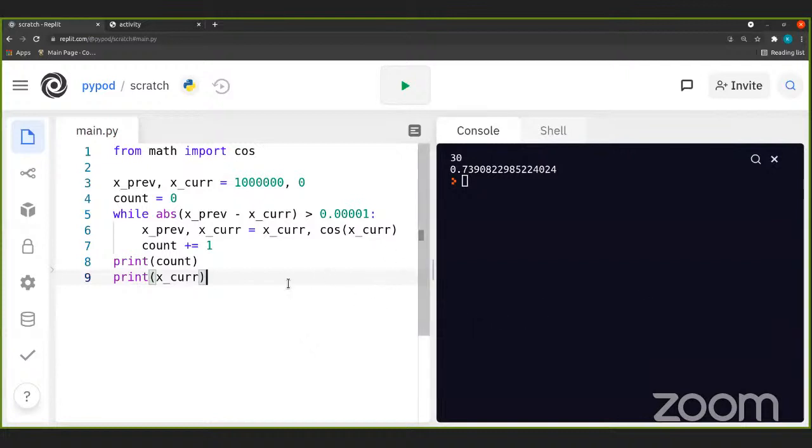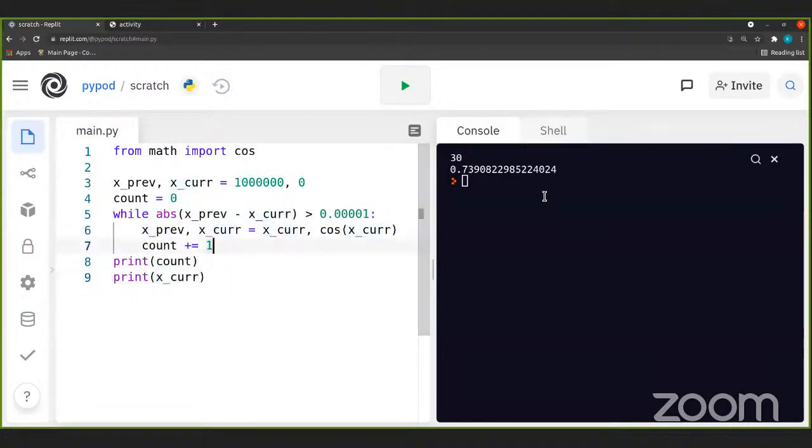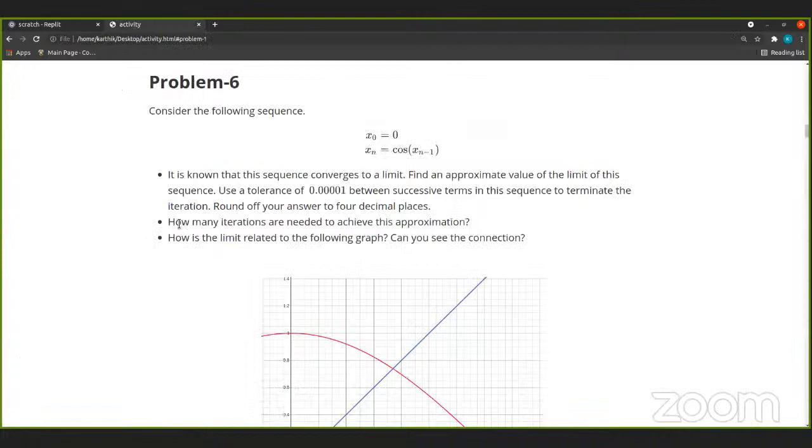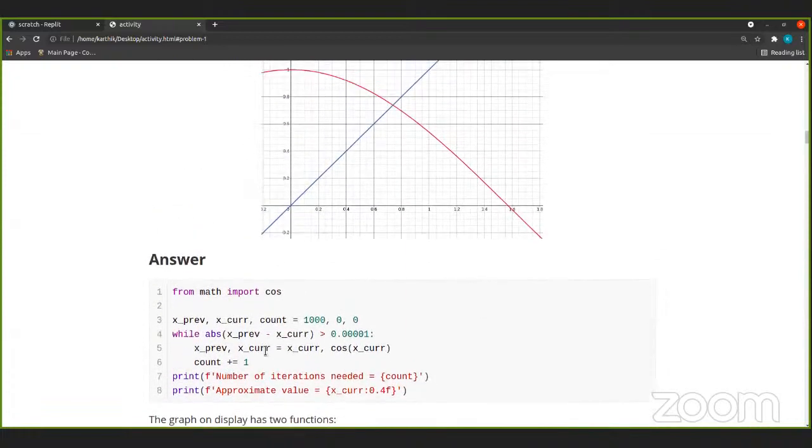What's the purpose of count in the loop? The count tells you how many iterations the while loop takes for you to arrive at this limiting value. In this case, we know that it takes 30 iterations. That's the purpose of count. That's because later on I added one question: how many iterations are needed to achieve this? So you can have a look at the solution, which we'll be putting up very soon, and if you have any doubts, you can ask.